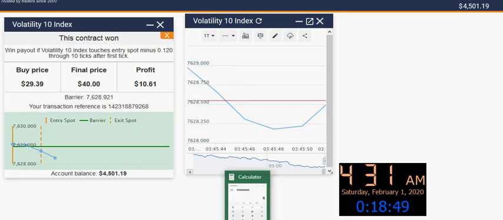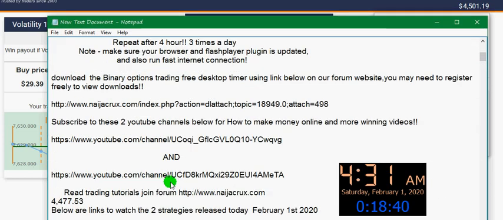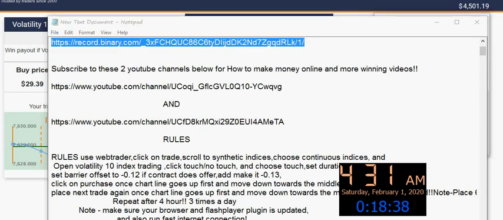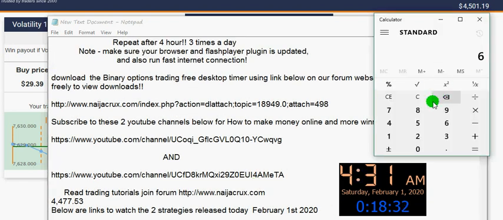So let's see what we made. We start with 447, and we have 450.01... 23.66. That's not much, but at least we made profit.